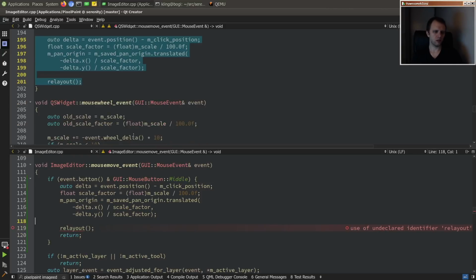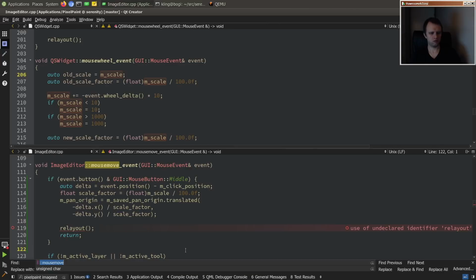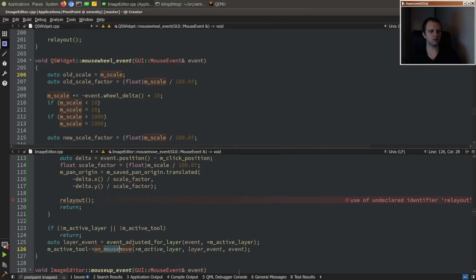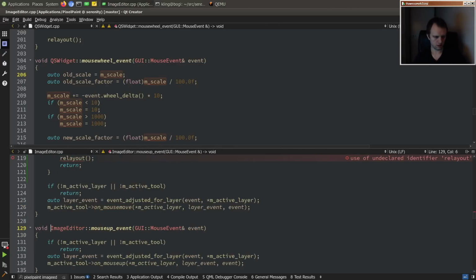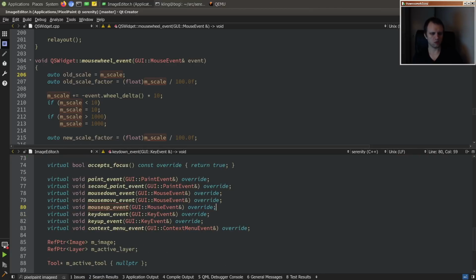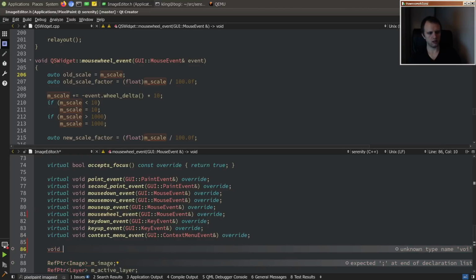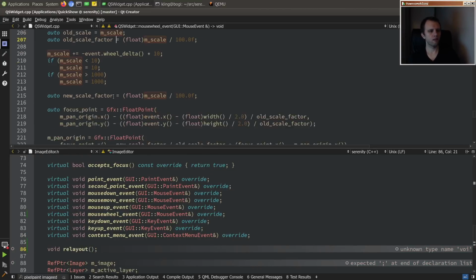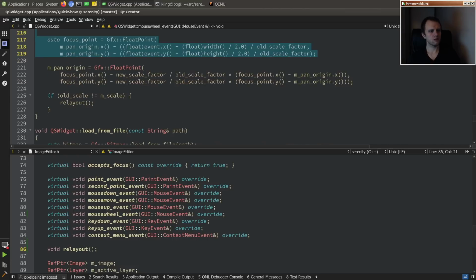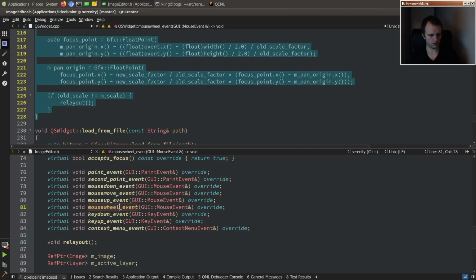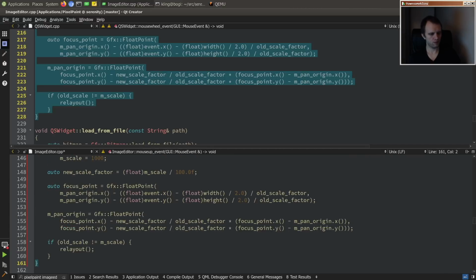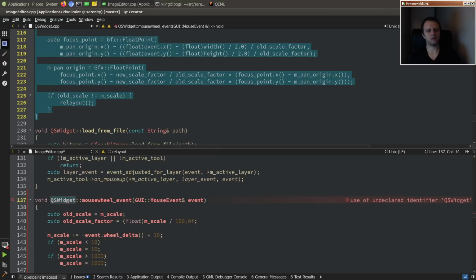Okay, and then mouse wheel. Oh, I guess we don't have a mouse wheel event yet. We'll add that. So mouse wheel, and then we also have a relayout. So let's just add that right away. I guess we can copy mouse wheel verbatim from QS widget. So this will be image editor mouse wheel.